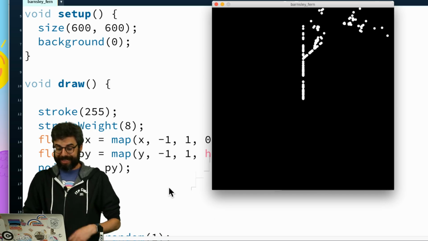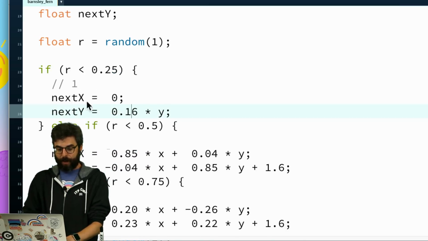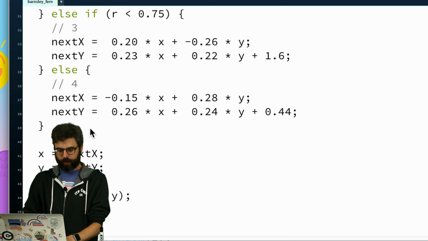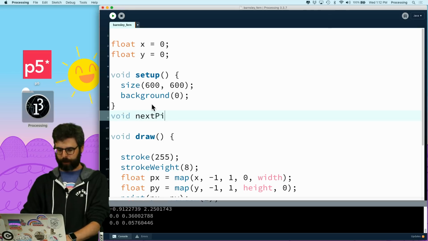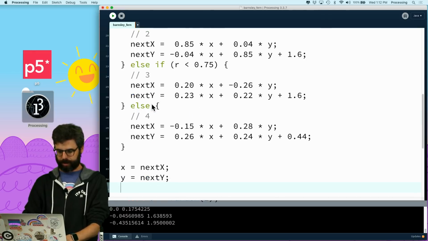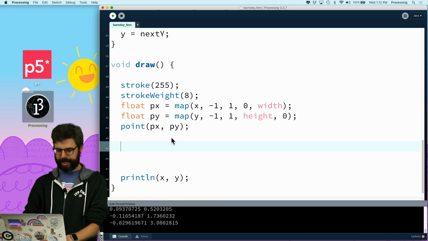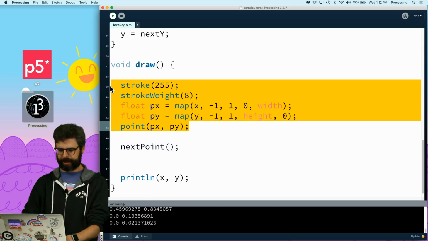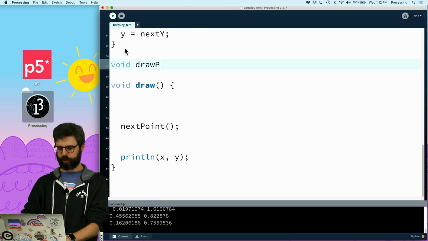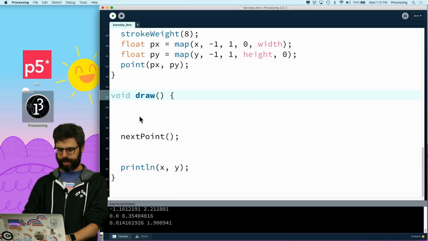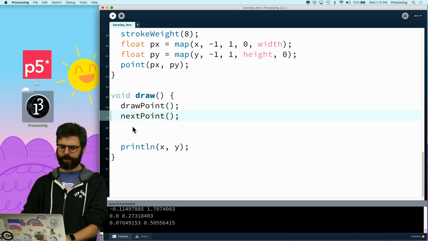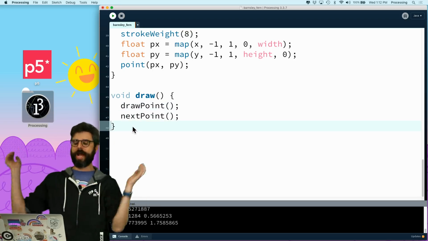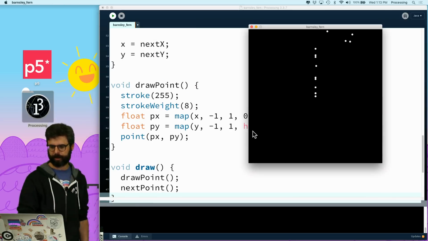So one thing I want to do is take this, which is sort of like the next point, and put that into its own function, nextPoint. Because I'm probably going to want to also do this, and then I'm going to take this and make drawPoint. Because I might want to do these multiple times in draw, and I could probably do this in an object-oriented way. I should probably store an array of all the points, but let's just look at this.